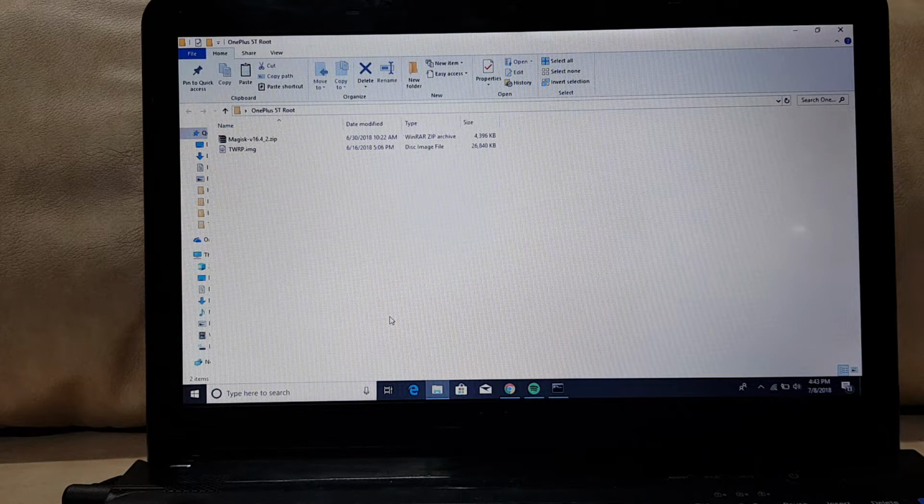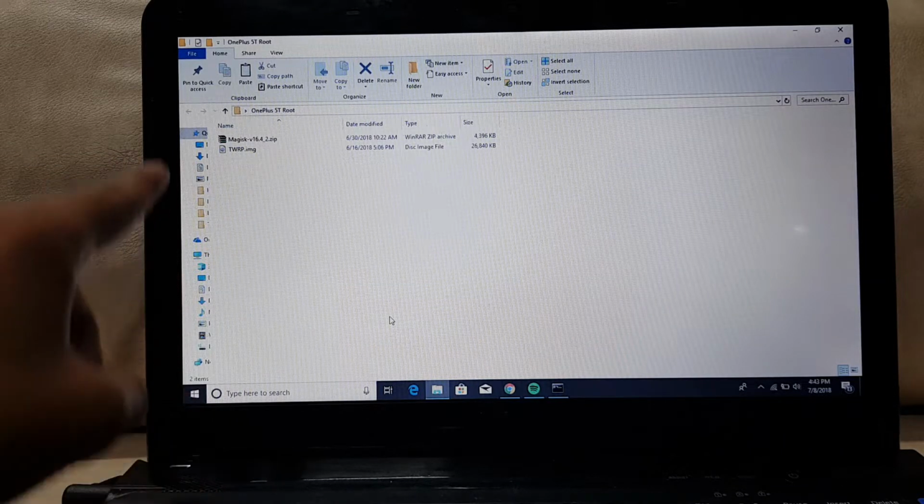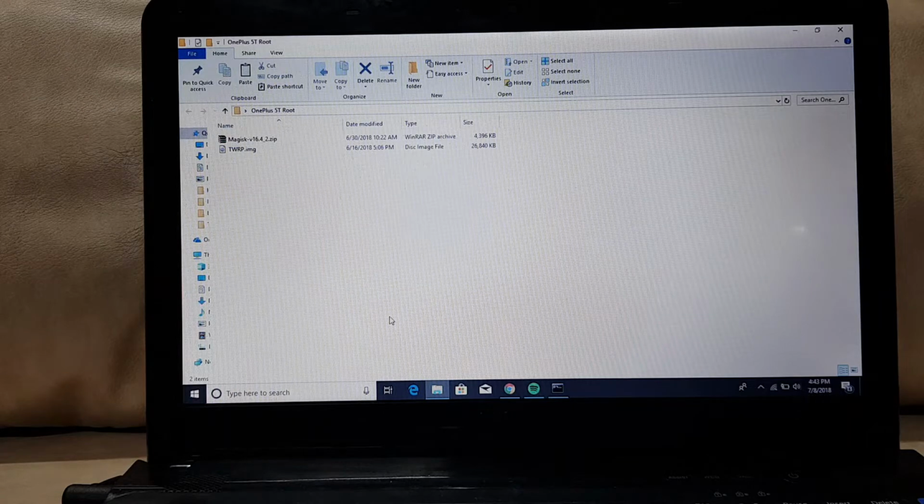Okay, so before we get started, you have to download these two files. This is the TWRP recovery, this is the custom recovery which you are going to install, and this is the Magisk that will enable root permissions on your phone.